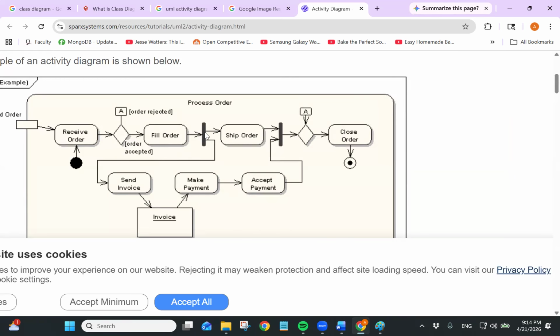Once we go to fill order, we have a bunch of things to do. We have to ship the order, and at the same time, we have to send an invoice. The person has to make a payment, we have to accept the payment, and then we wait. When it's shipped and we got the payment, then we could go to close order, end of the thing. I don't know what this A thing over here is. It doesn't really show us anything. There's no decision to make, really.